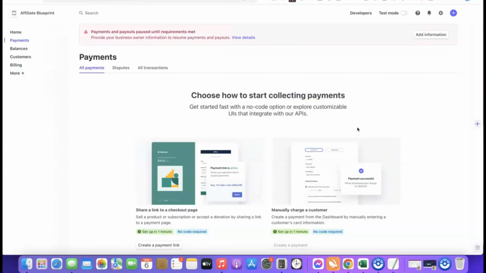Once you click on agree and submit, the next thing they are going to do is prompt you to add or verify your account. For you to verify your account, you have to upload your own national ID or your driver's license or your passport in order for your account to be able to start working smoothly. So what you want to do here is click on add information here or click on view details. So just click on add information. It's going to redirect you to where you're going to be able to verify your account.